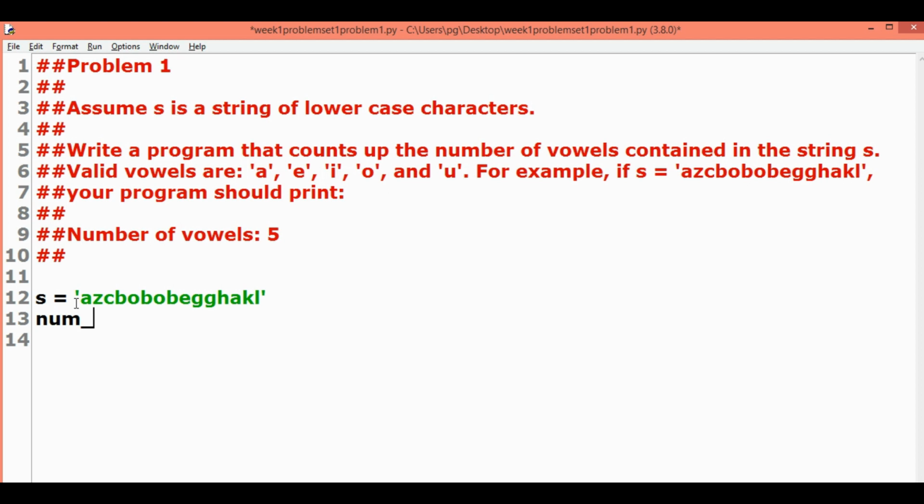num_vowels = 0. Next we create a variable num_vowels and give it an initial value of 0. This variable will be used to store the number of vowels in a given string. for char in s: Then we write the for loop to iterate over each character of the string.